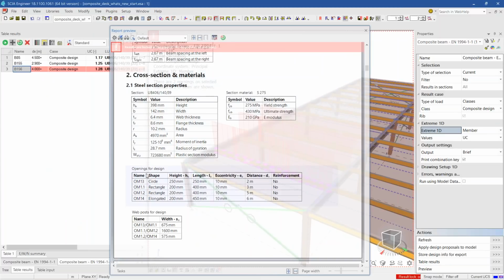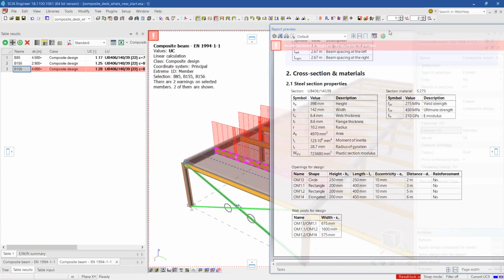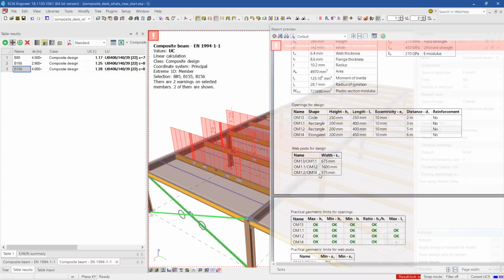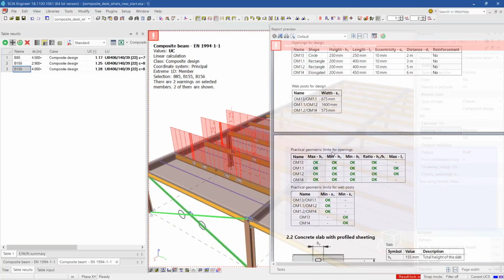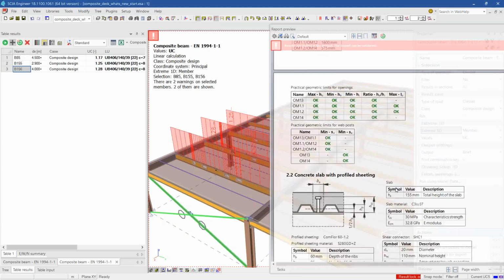If we look here in the report, what is new is this opening for design. It says that there is a circle, a rectangle, and an elongated opening, with the geometry, whether there's reinforcement, and the eccentricity. Then we have the 3 web posts. You can see this long one is the one in the middle here. Then we have these so-called practical geometric limits, which come from the SCI publication, also for the web post. These checks are done and you get a report that they are all okay.